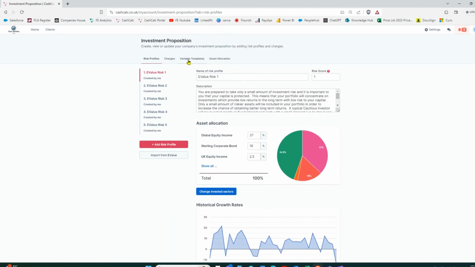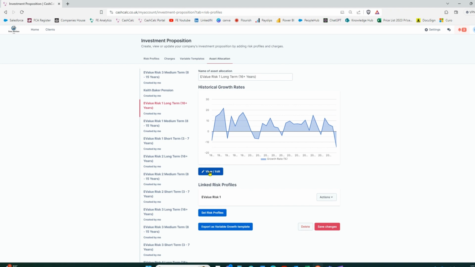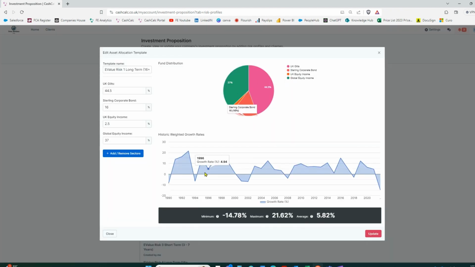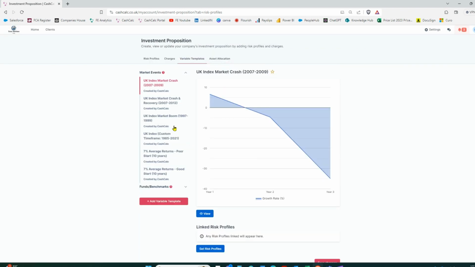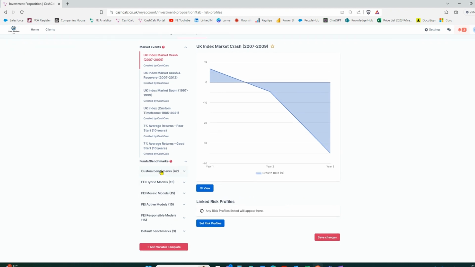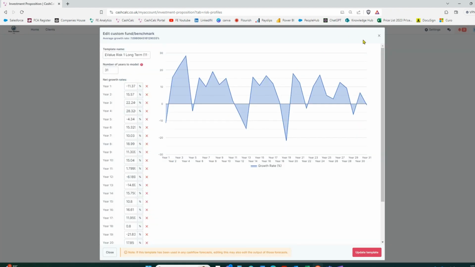Now, the variable templates and asset allocation templates also live under here. So I can come on here and look at my one long template, view edit, and it shows me what the asset allocation is and all of the stats that are projecting on that basis. And the same with variable templates as well. So you can open up funds and benchmarks, open up the custom benchmarks, and there they are, one long. And again, that's a variable template that's being used to project forward. And again, you can adjust and save.